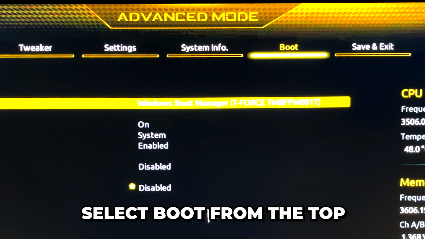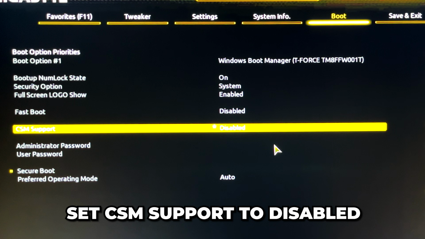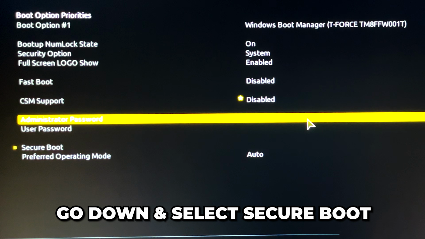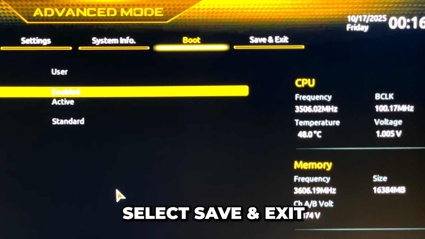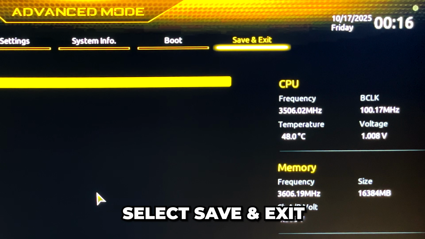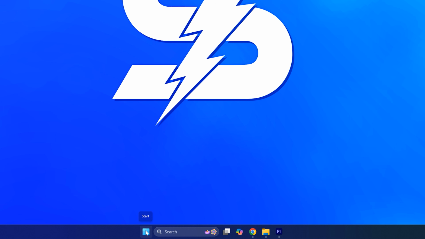Next, go to the top and select Boot. Head down and find the CSM support option, then set it to Disabled. Go down and select Secure Boot. Find Secure Boot and set it to Enabled. Go up and select the Save and Exit option. Select Save and Exit Setup, then click Yes and your PC will start.